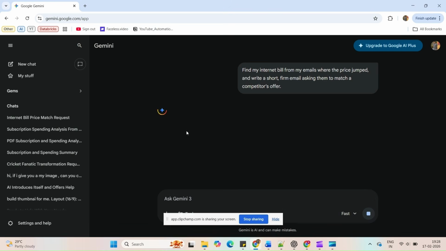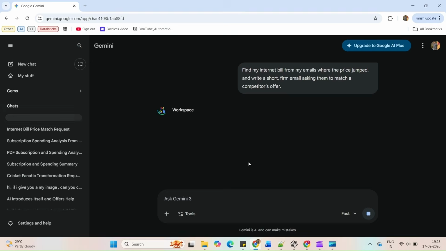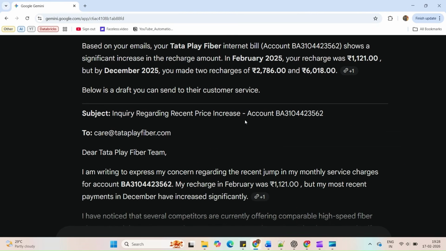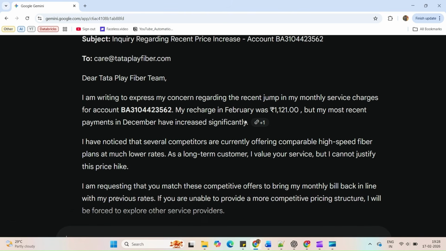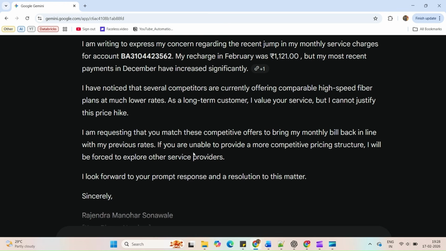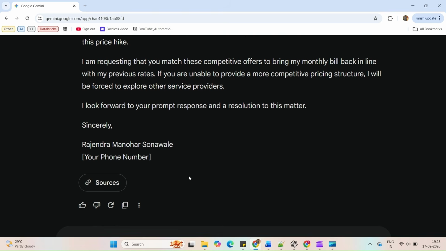You can say something like, find the email from my internet provider where they increased my bill this year. Gemini will search your Gmail, find the exact message, read the numbers in the attached PDF, and then write that email for you. You still review and send it, of course, but you did not have to dig through your inbox or write from scratch.